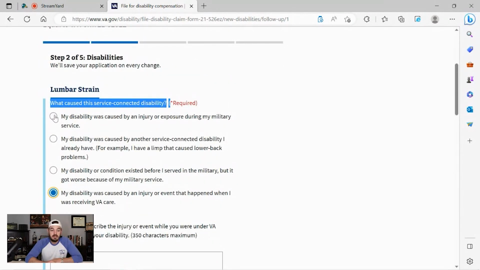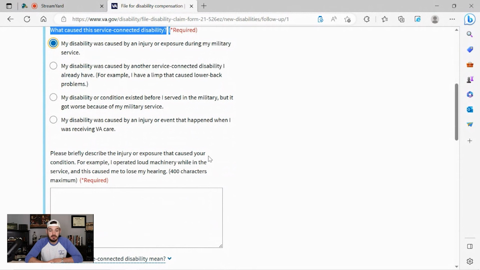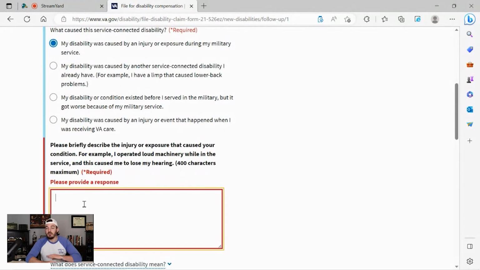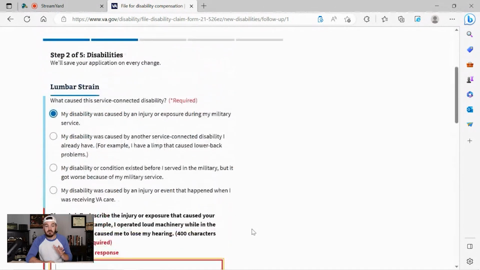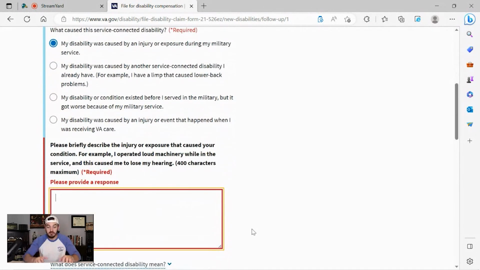But for this, it is the first option. We're going direct service connection. My disability was caused by my military service. And we have a brief explanation. It's only 400 characters long. You do not have to write a book. You do not have to sound like a military doctor, okay?